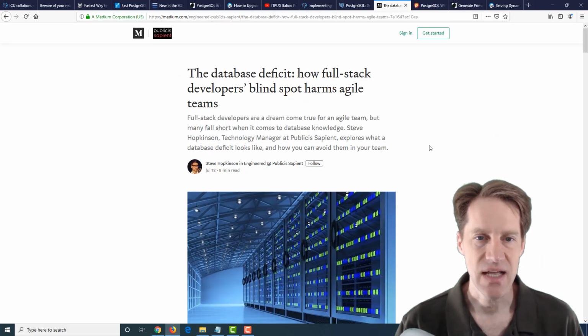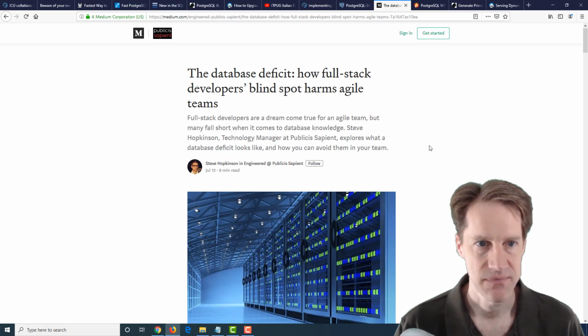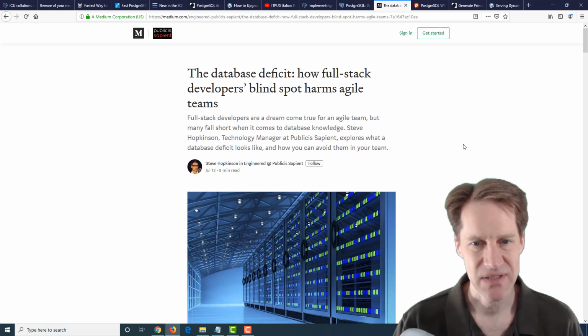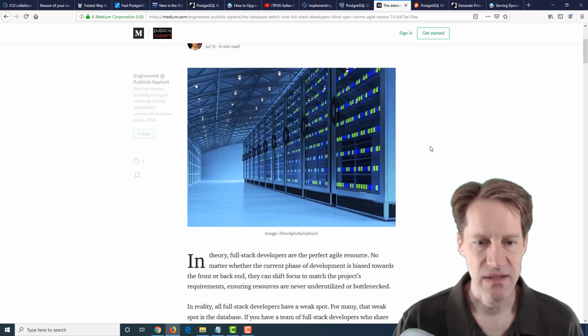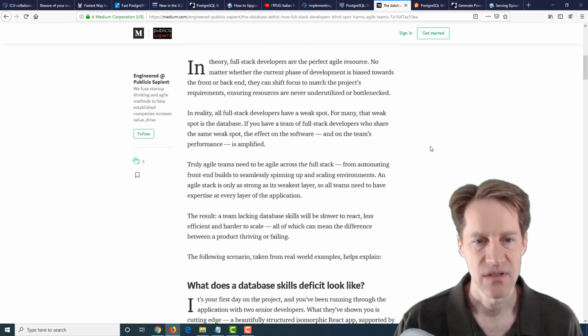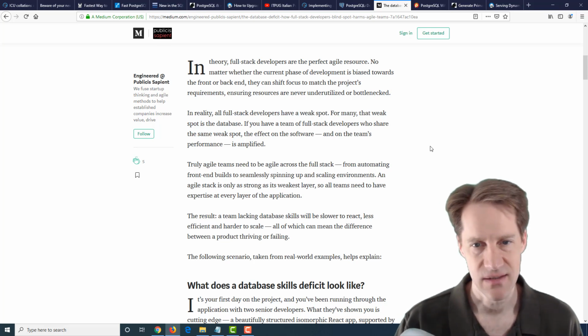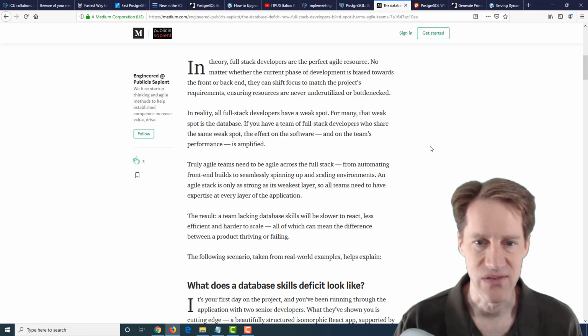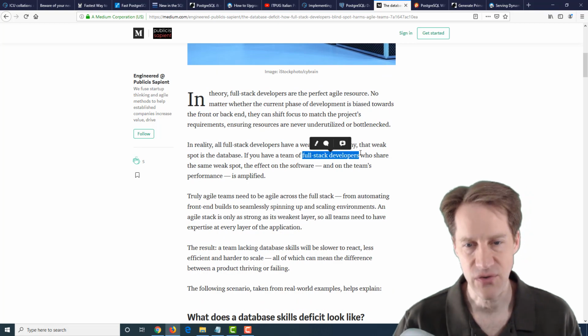The next post is the database deficit, how full-stack developers' blind spot harms agile teams. Now, this is not explicitly related to PostgreSQL, although he does in general talk about relational databases, and it is an opinion piece. But basically, he's talking about full-stack developers, and particularly with the rise of Node.js and being able to use one language on the client and the back-end server side, essentially, keeping track of all the different changes that are happening, basically the database side gets the short end of the stick usually in terms of the skill set in a, you know, quote, full-stack developer.